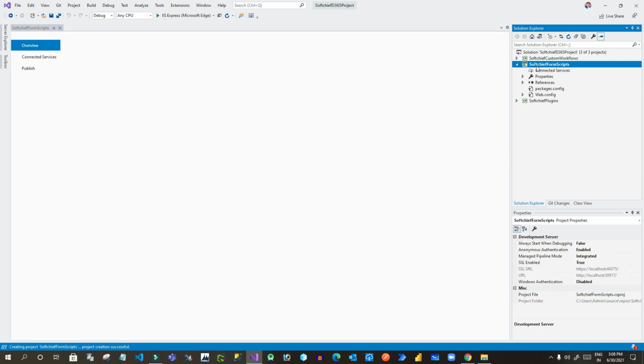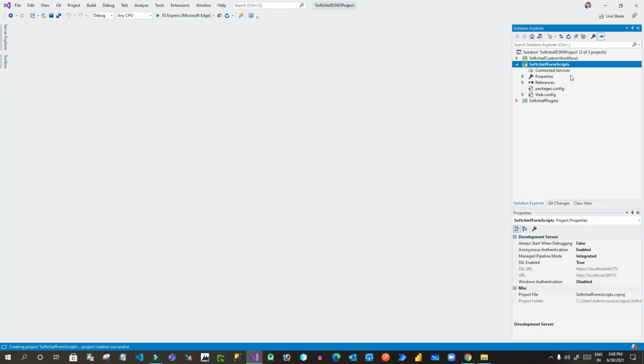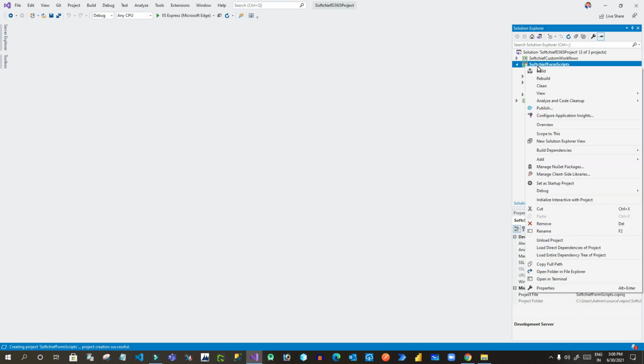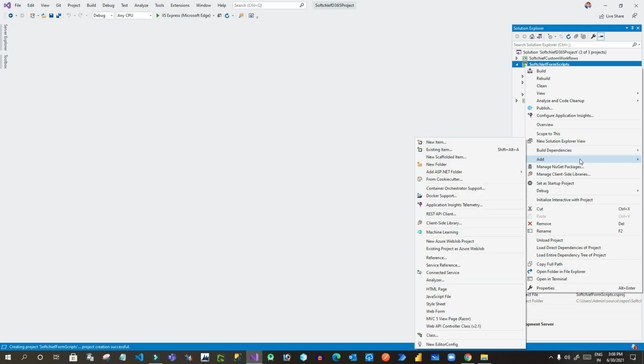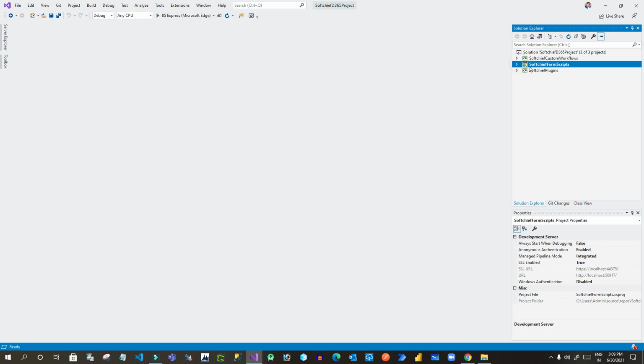So this is my web application, and here there are no web pages available, and I can keep adding my JavaScripts here. I can right click the project and click add option, and here I can click new folder. Here I can specify JavaScripts. So just specify JavaScripts. Now keep it collapsed.